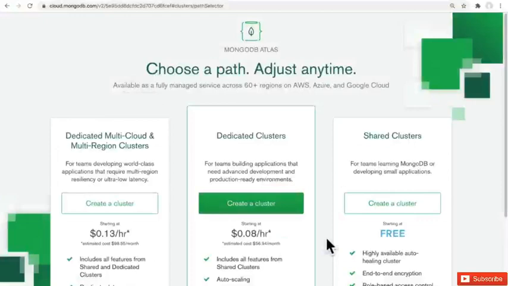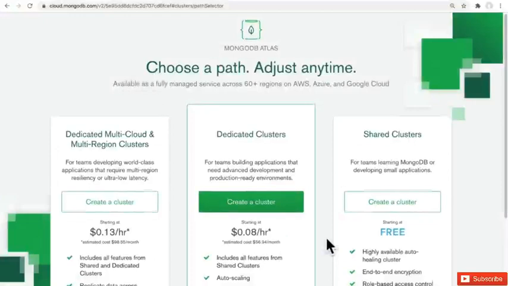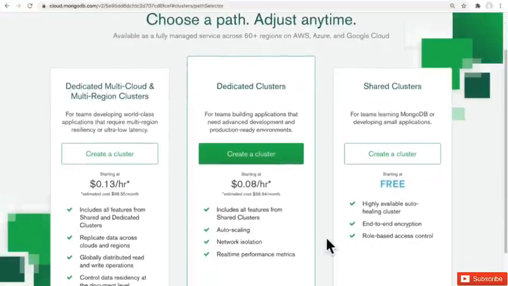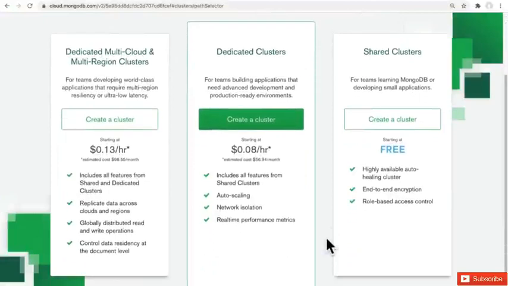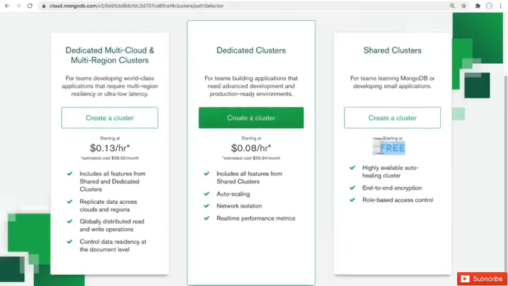We're taken to this page where we can select the type of cluster that we want to create, each with a matching cost. So let's make sure to select the free tier here, which creates this shared cluster with some really good features, including end-to-end encryption. All right, let's go. Let's create that cluster.